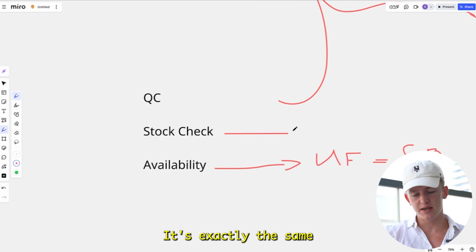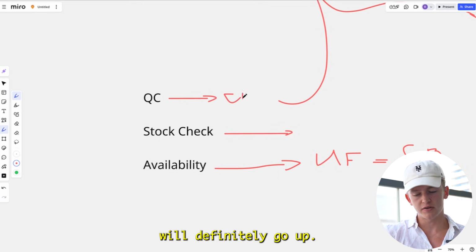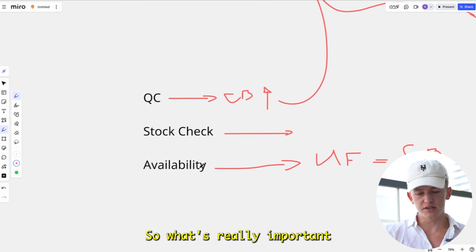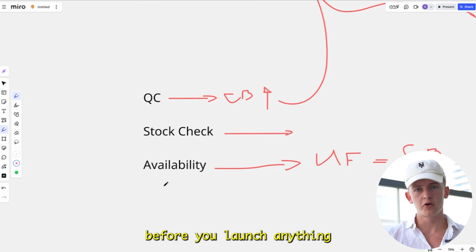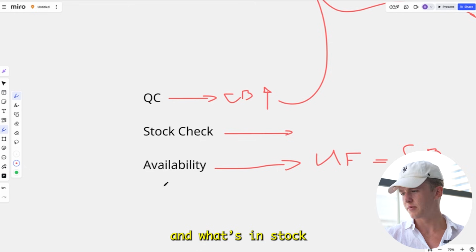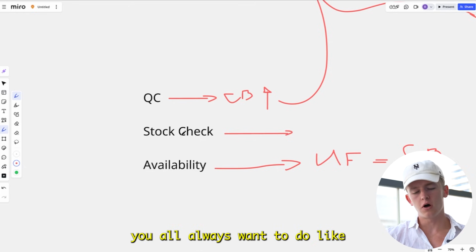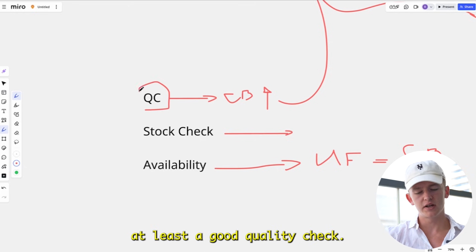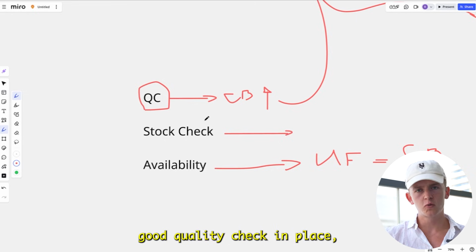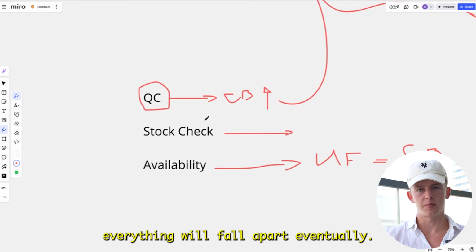It's exactly the same with the stock check and the quality check. When this is poor, your chargeback rate will definitely go up. So what's really important, guys, is the following. First, always quote before you launch anything. Get the sizes and the colors, so that you know exactly what's available and what's in stock. And before you want to scale, you always want to do at least a good quality check, because when you don't have a good quality check in place, everything will fall apart eventually.